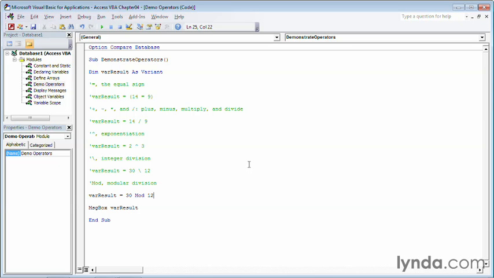The mathematical operators available in Access VBA let you calculate any values you need. You might not use integer division and modular division as often as you use the other operations, but they are handy tools to have at your disposal.